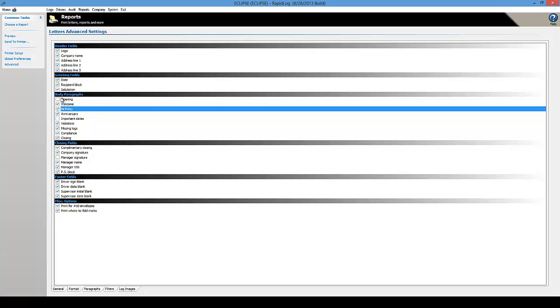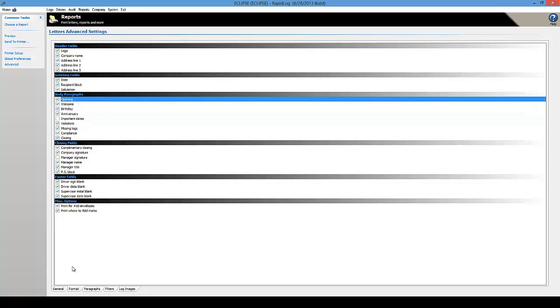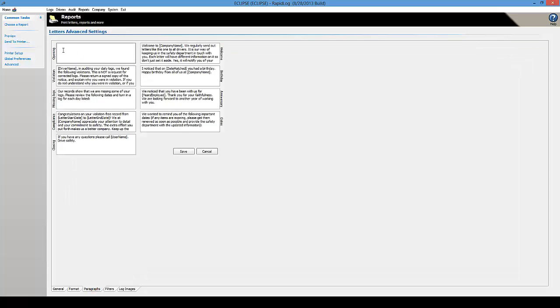So by default, we notice opening paragraph isn't checked. So maybe one day, let's say you ran your audit summary list and you noticed that a lot of your drivers were having some issues with the 30-minute break violation. What you could do as kind of like a company memo is you could check the opening paragraph right here. And under the paragraphs, just go ahead and say, through auditing your logs, we've noticed that a lot of drivers have been running into this issue.